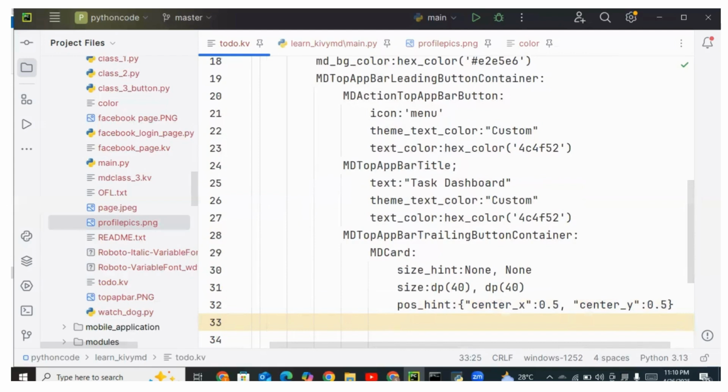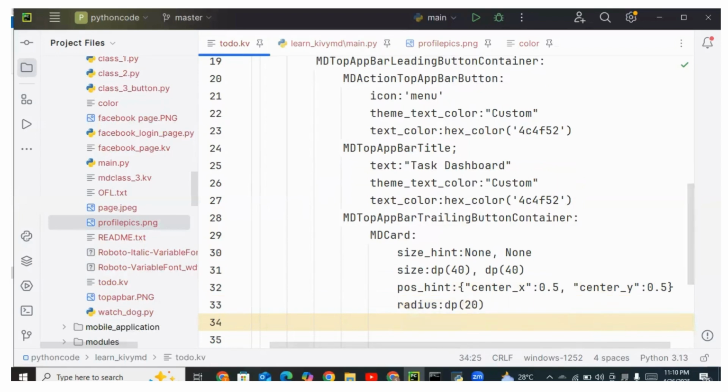Okay, so the radius, let's give it a radius. Let's make it round. A radius of 20. Let's give it 20 dp, and let's give it an elevation. The elevation is just a shadow, the shadow of the MD card. So let's give elevation to be 8. Okay, so let's run our app and check it out.